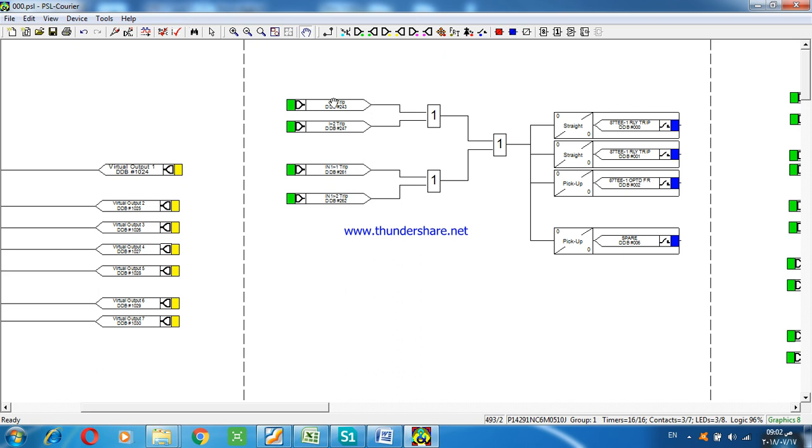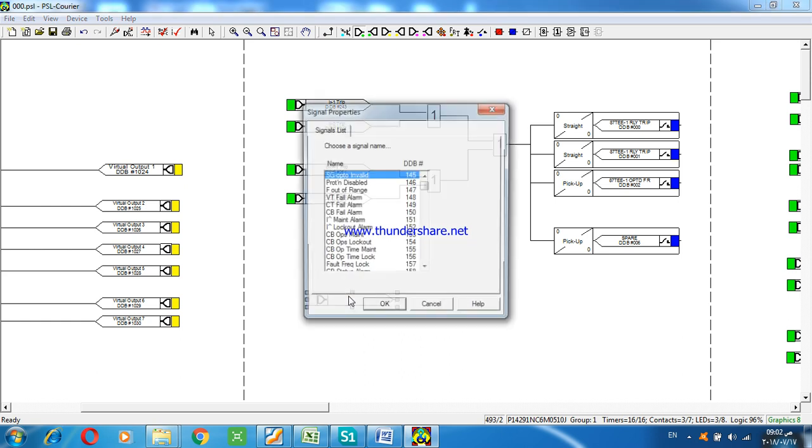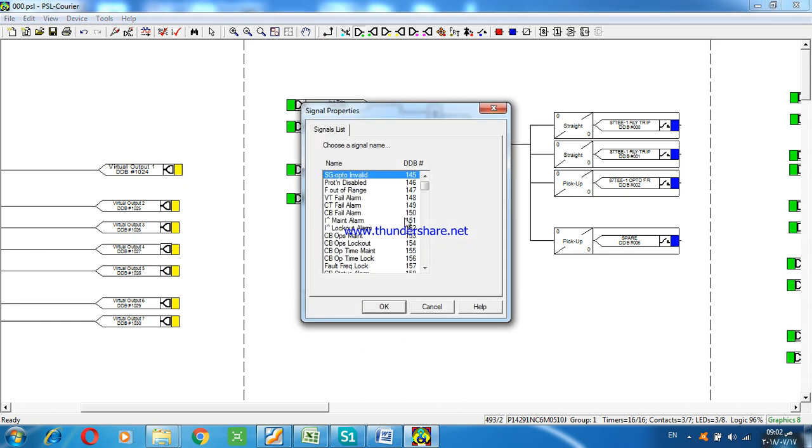We will put the input signal here. It will show everything available inside the relay. See protection. VT fail alarm is very important, the main thing. VT fail alarm, CT fail alarm, I main alarm, CPO main lockout, fault frequency, everything. Here you will find stage 1 overcurrent trip, low voltage, R phase, B phase, C phase, stage 2. Everything is available.